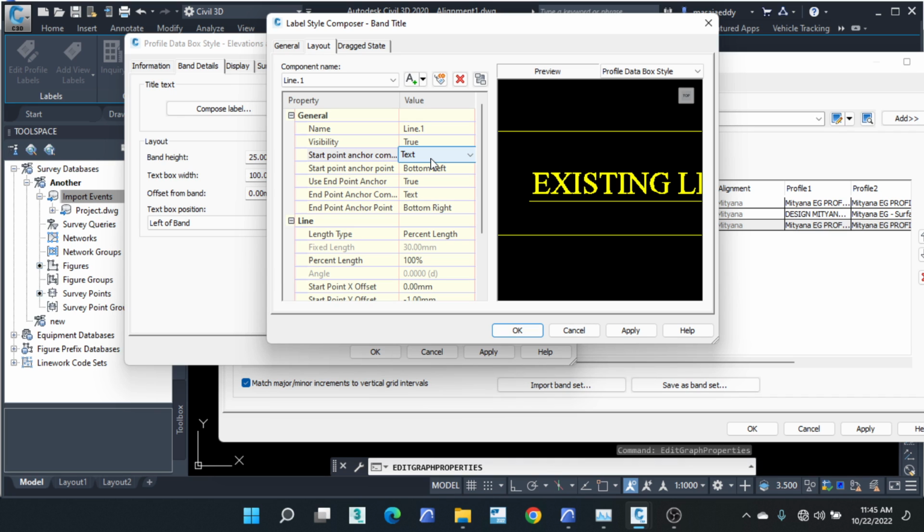Guys, with this query, are you listening? It's supposed to be anchored on the text, and the start is supposed to be on the bottom left, then the end is supposed to be also anchored onto the text. It's supposed to be on the bottom right.